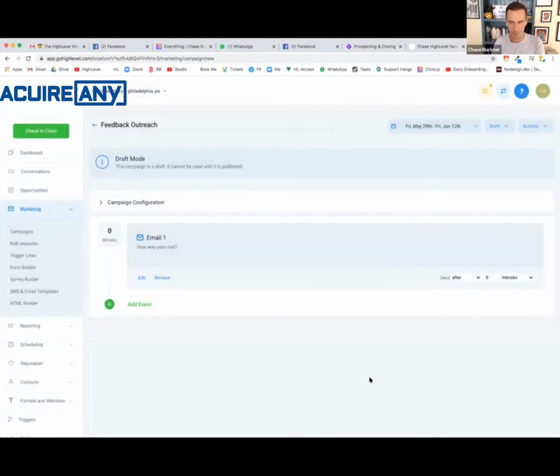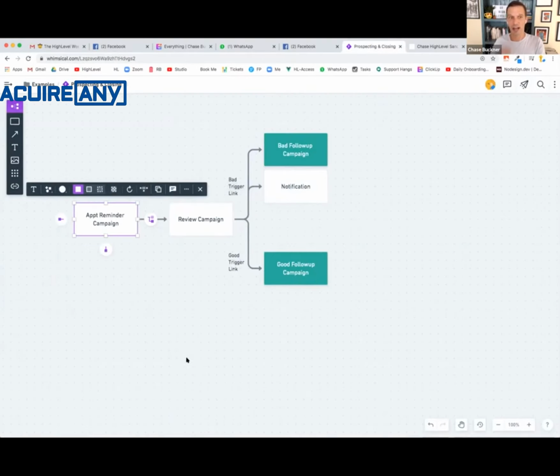Okay, and of course we would have to activate that. And then the last step would be just figuring out how we want this to piggyback. There's a couple of different ways you could do this, but basically I'm just going to have them flow from this one to the next.